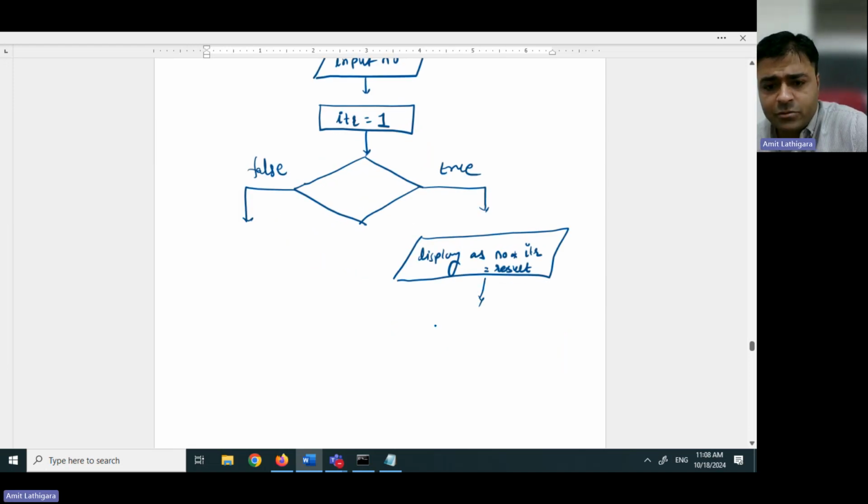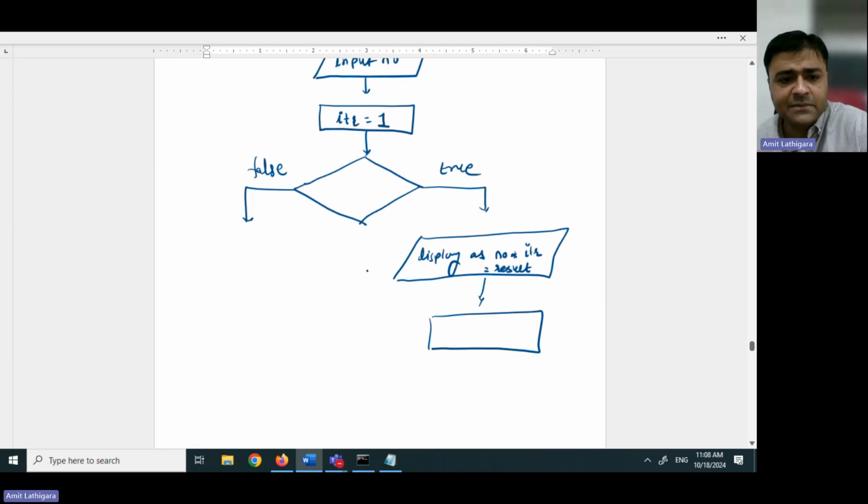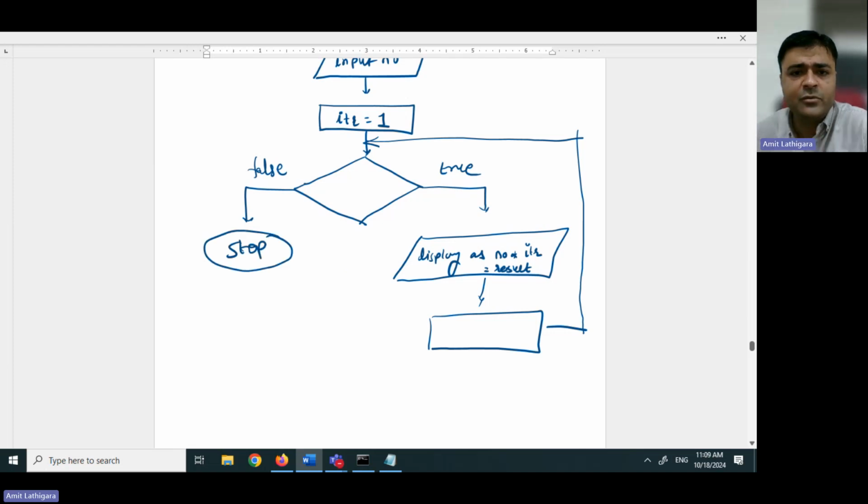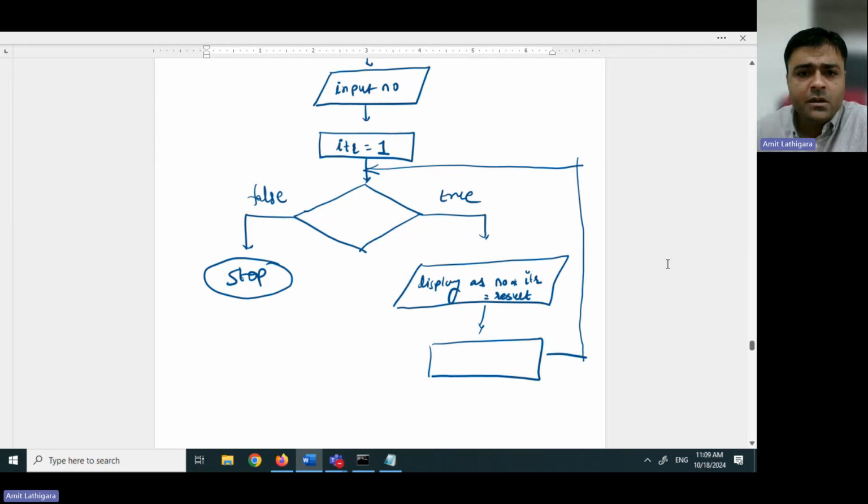Then again some process. I'll come to this part in some time. From here, it's a repetition, so basically I need to connect it with the condition part. If it is false, end of program or a stop. Now, how many times do I want to execute it? 10 times. So is iteration less than 11, true or false?